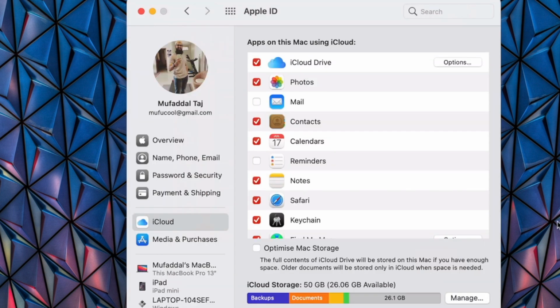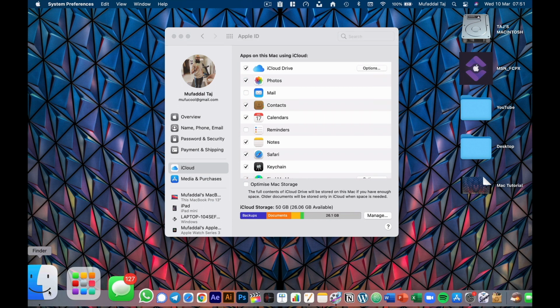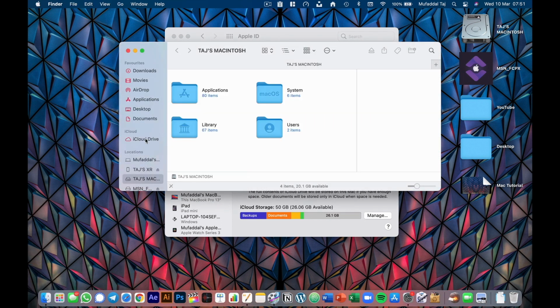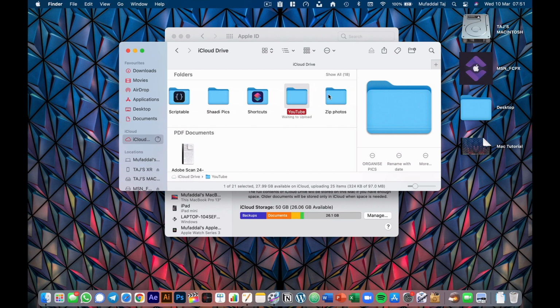So now you can store anything on the desktop and you don't have to worry that it will be automatically uploaded to iCloud Drive. But still, if you want to upload something to iCloud, all you have to do is drag and drop that folder. For example, if you want to upload this to my iCloud, all I have to do is drag and drop this folder here, and that will start uploading, as you can see, to my iCloud Drive.